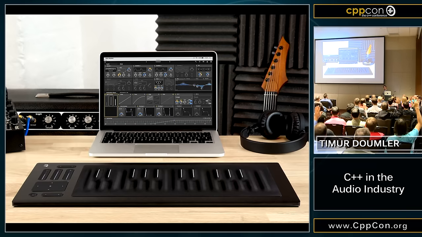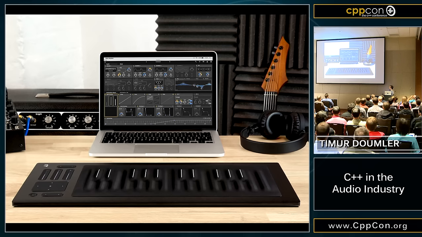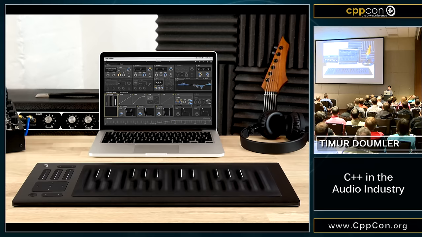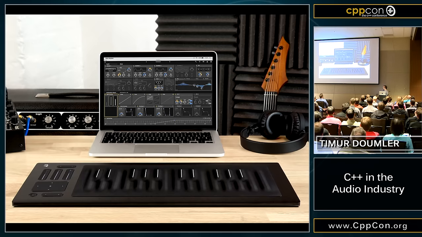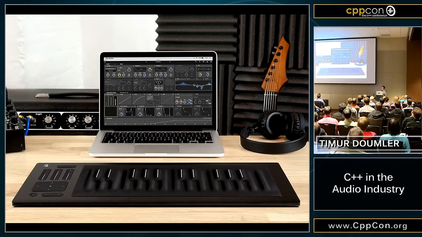All right, about half. So maybe it's worth doing a really quick introduction, for all the people who didn't raise their hands, about how audio actually works in a typical C++ program.